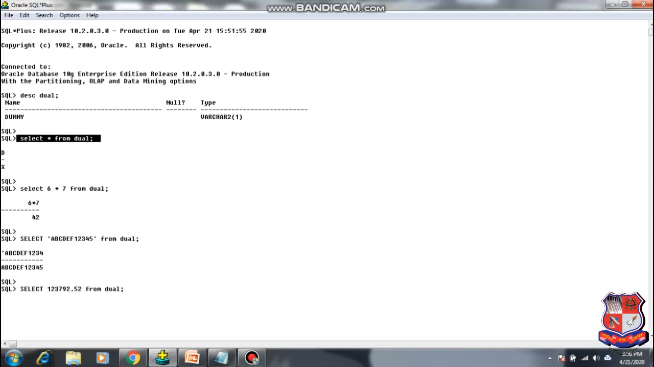Now if I want to do certain queries without any table, in that case we can use dual. For example, to perform 6 into 7, I used select 6 into 7 from dual and it gave me the answer 42. I can also display some random text using dual. Like select some text from dual, it will display the same text as output. Similarly for any number, select 123792.52 from dual and that number would be displayed.